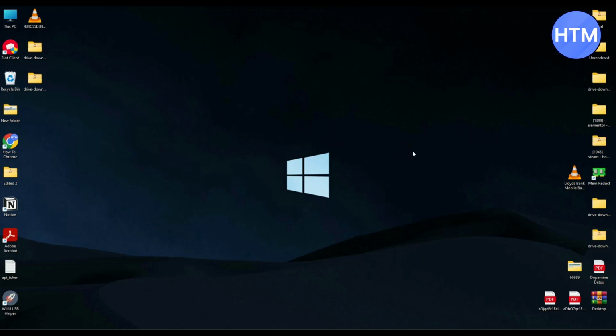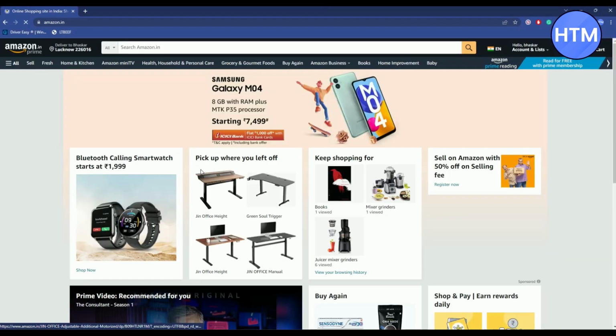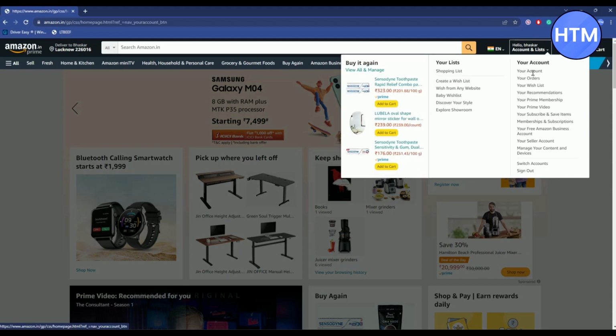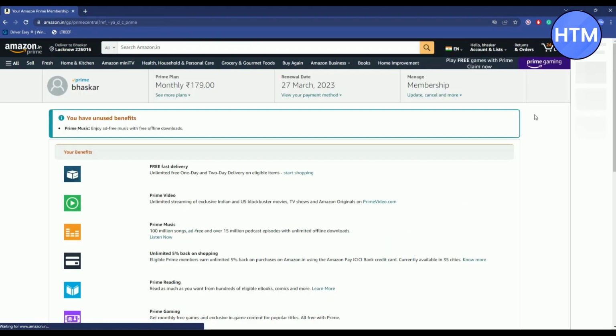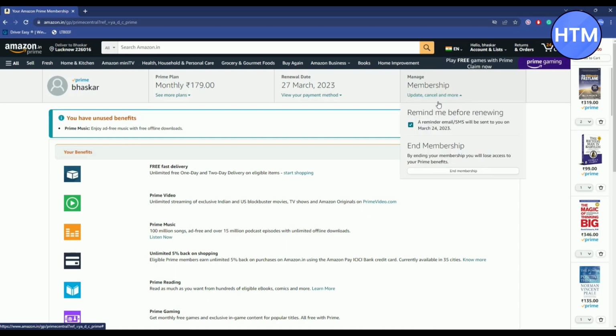Firstly, go to a browser, open Amazon and log into your account. Then click on your account over here, click on Prime, then click on membership over here and choose Update and Cancel and More. Click on it, then click on End Membership.